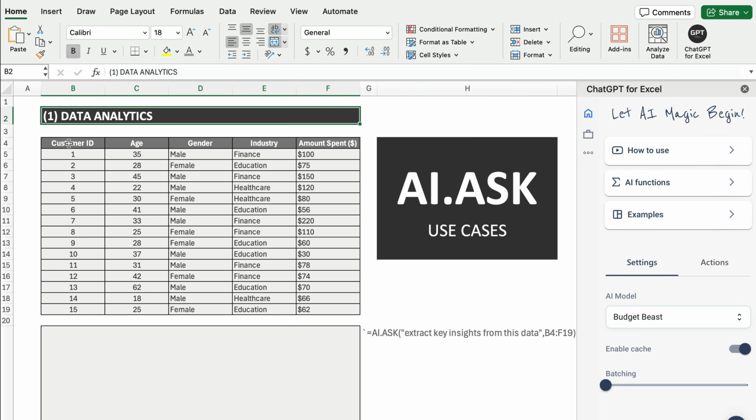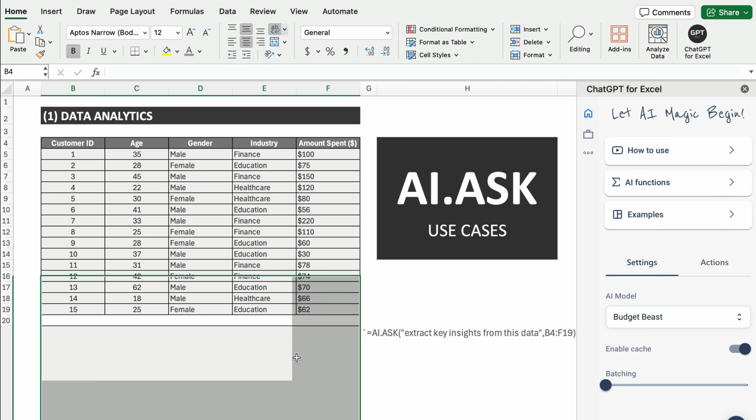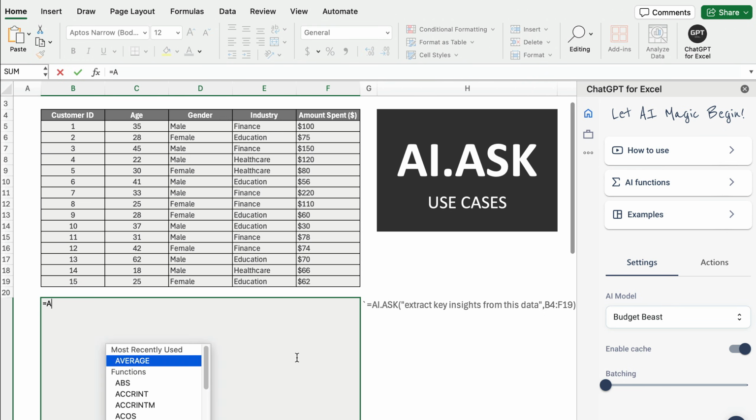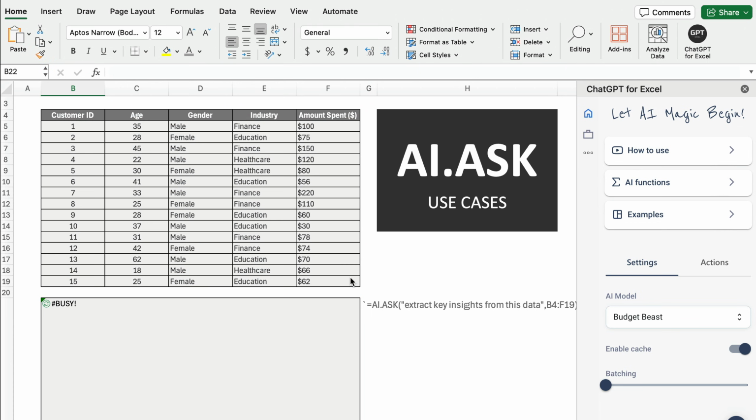So in this example here, I do have a table that has age, gender, industry, and the amount the customer has spent. So what I'm gonna do is type equals AI.ASK, and I would like for ChatGPT for Excel to give me the summary or the key insights from the data that I'm looking at. So I'm gonna go ahead and start typing extract key insights from this data. So I'm giving ChatGPT for Excel a task, and then I'll have to reference a table. And I'm gonna go ahead and click enter.